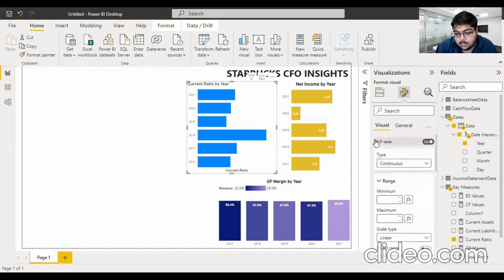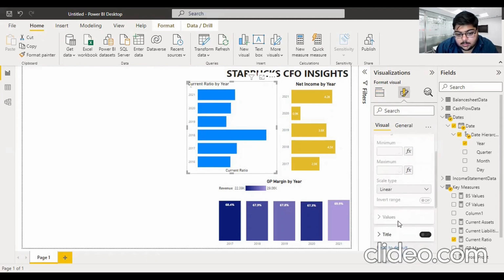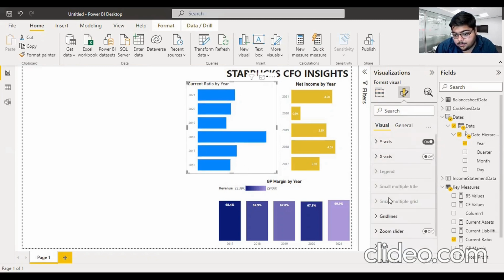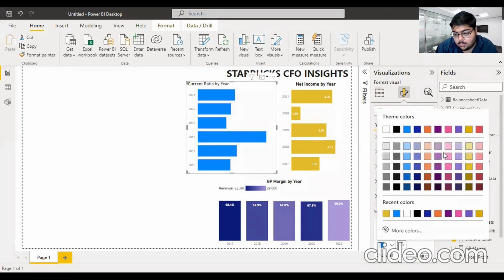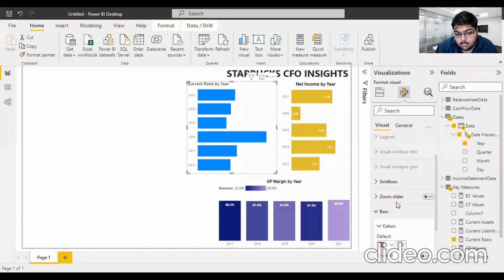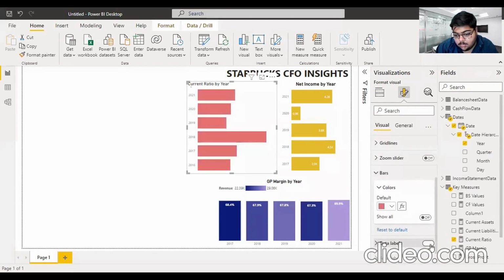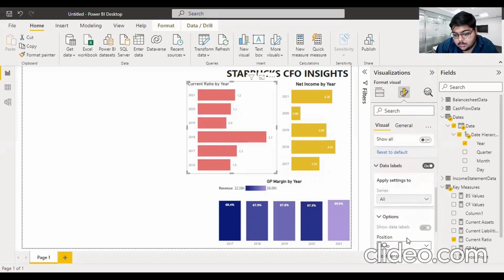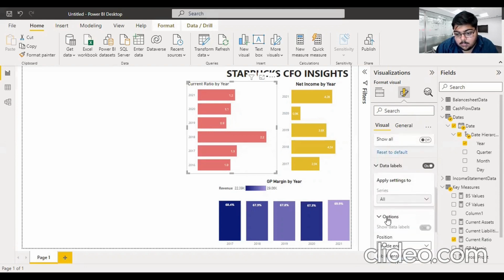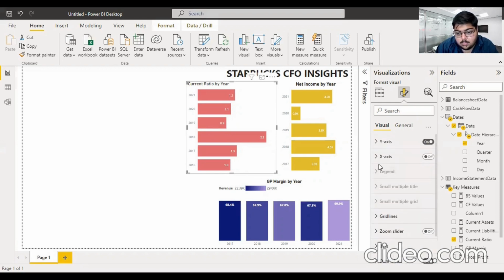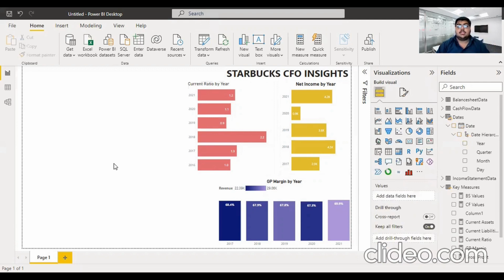Y-axis title to be closed. Axis title to be closed. Data label to the position inside end. Now you can see current ratio, net income, gross profit margin by year. It is looking good. Thank you for this.